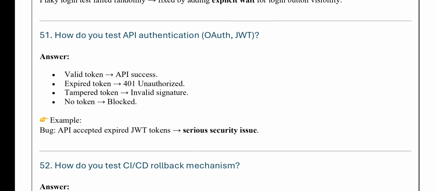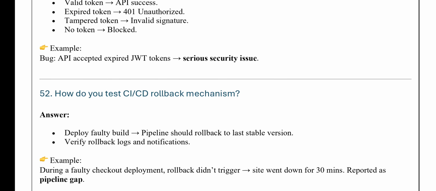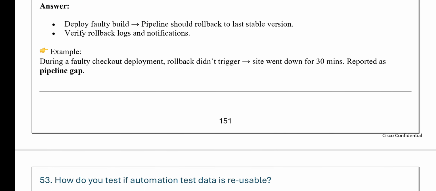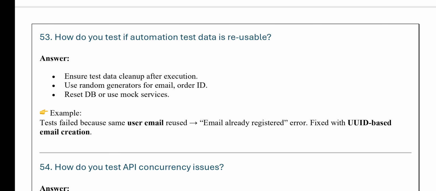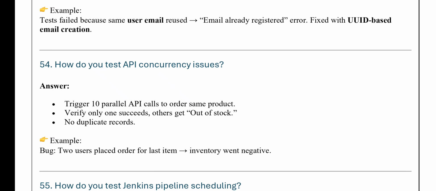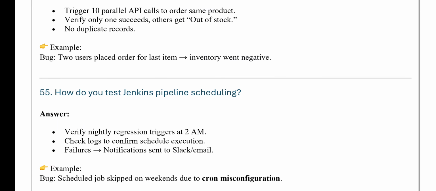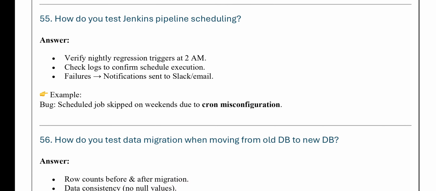How do you test API authentication? And how do you test CI/CD rollback mechanism? How do you test if automation test data is reusable or not? And how do you test API concurrency issues? How do you test Jenkins pipeline scheduling?